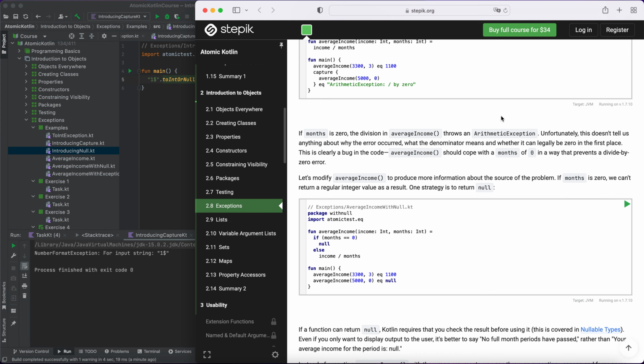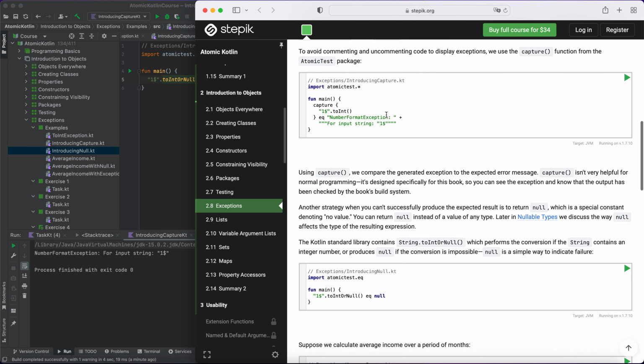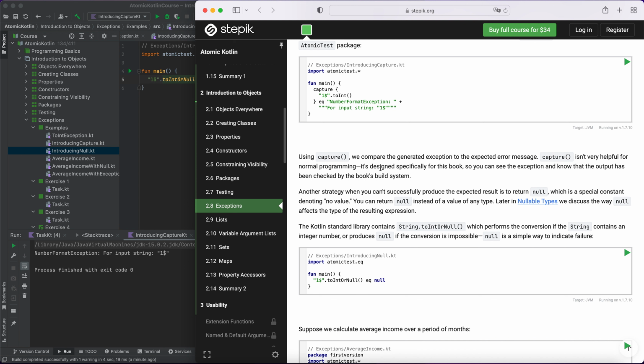There is also another interesting thing I want to cover: another strategy is that you can return null. Another strategy when you cannot successfully produce the expected result is to return null, which is a special constant denoting no value. You can return null instead of a value of any type. Later, in the nullable types, we will discuss this, but there is also another strategy for handling the exception.